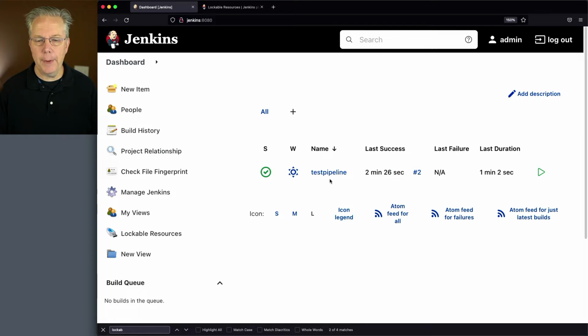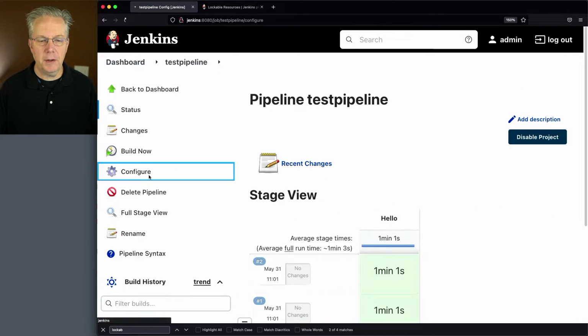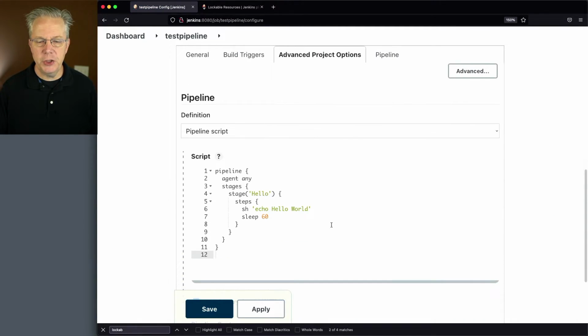So let's go ahead and go back and modify this job. Click on configure, and we are going to change our sleep and SH here, and we're going to wrap it with the lock step. I'm passing into lock my unique resource. This is the name of the resource that we just set up. Again, we're just doing an SH and a sleep, but we've added in lock. Let's go ahead and click on save.